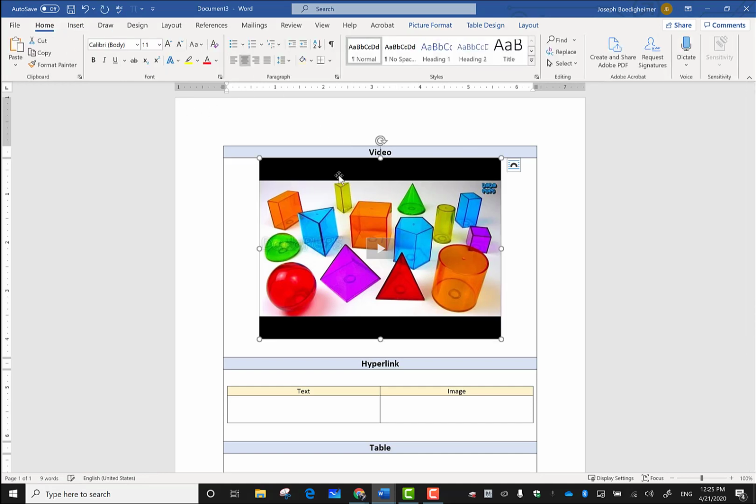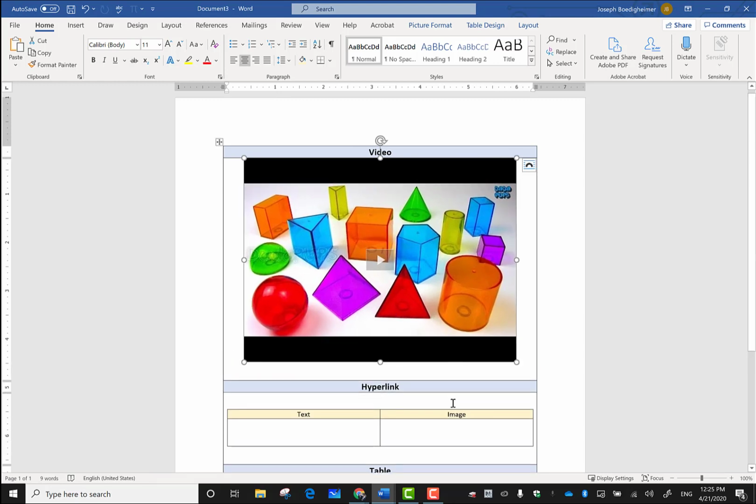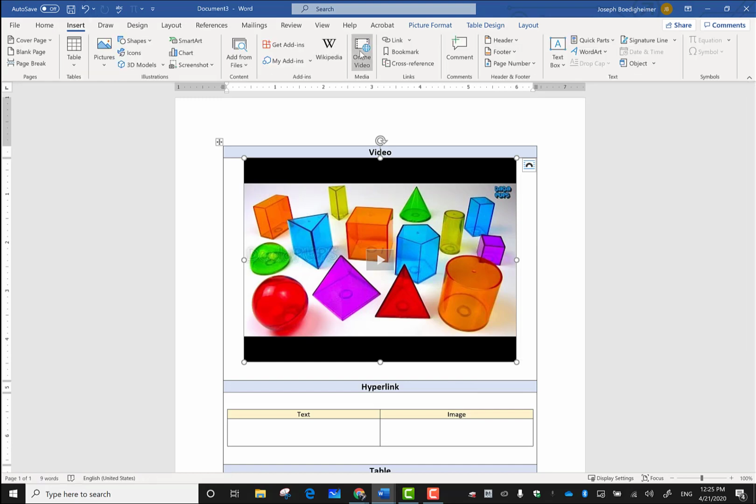I like to center my videos. You can expand the size. These act just like an image. So that's how you insert a video. All it is, is Insert and then Online Video right there. It'll let you put one in.